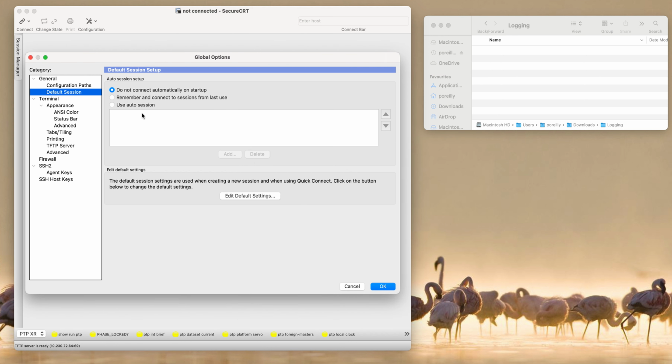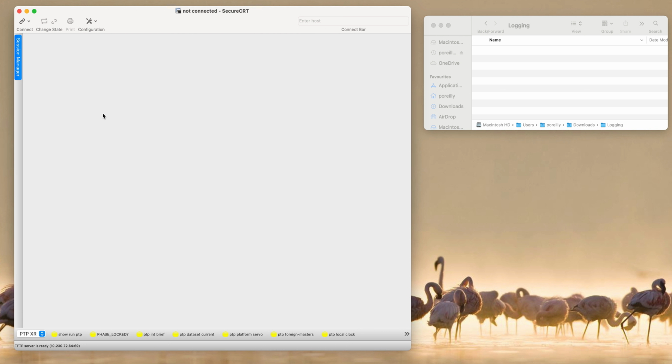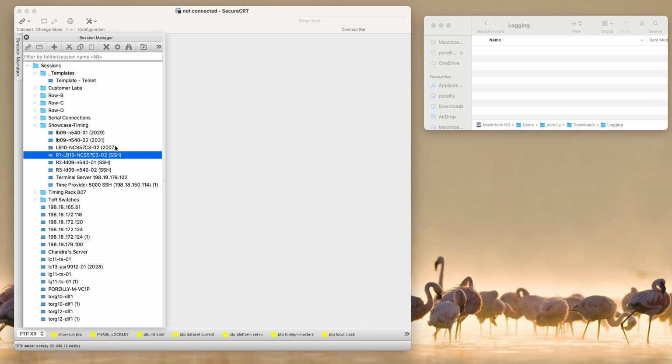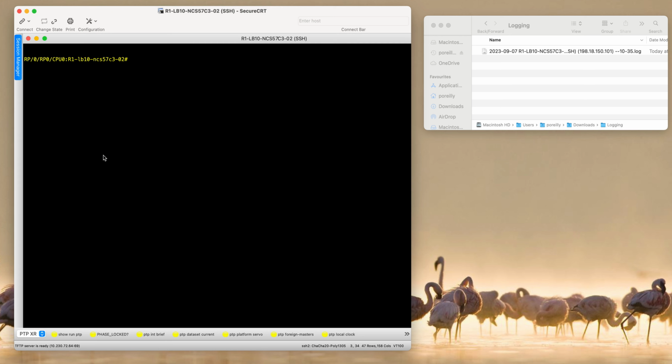So once you've done all that, go to your session manager. I'm going to log into this box here, double click, and you can see it's logged in. Nice thing about SSH, it does this for you. And over here you can see the date, time. It's R1, this is the host name, R1, LB10, and so on. The IP address is there.